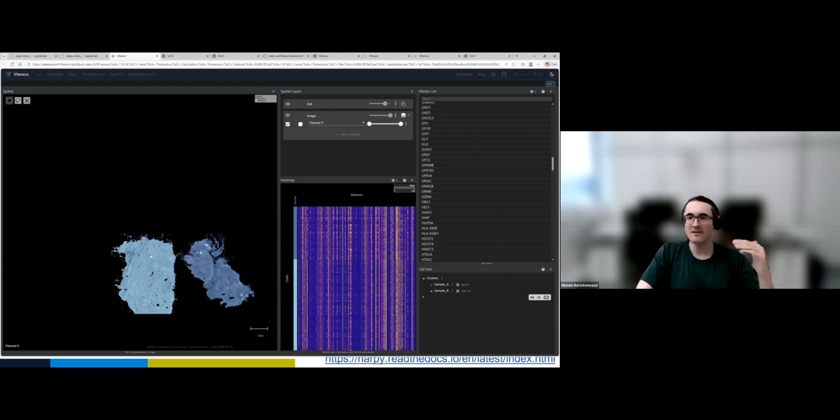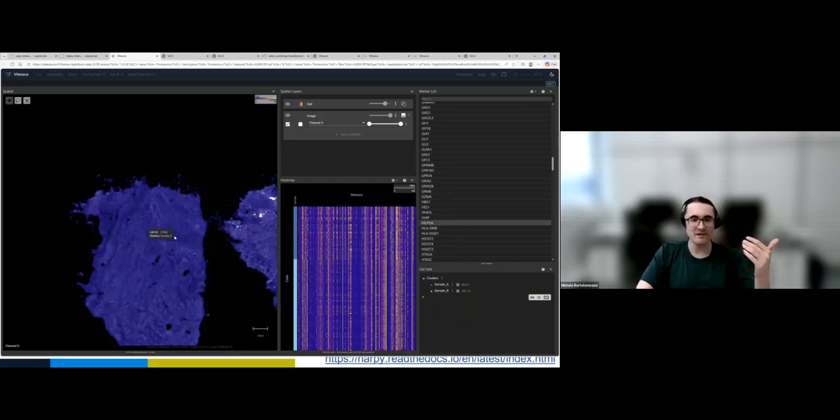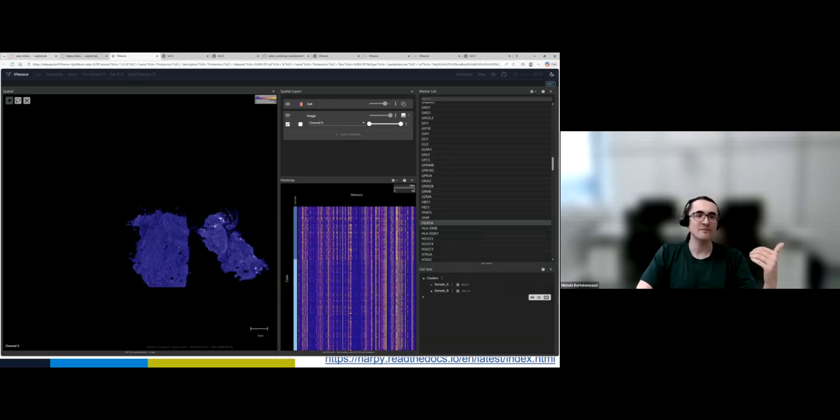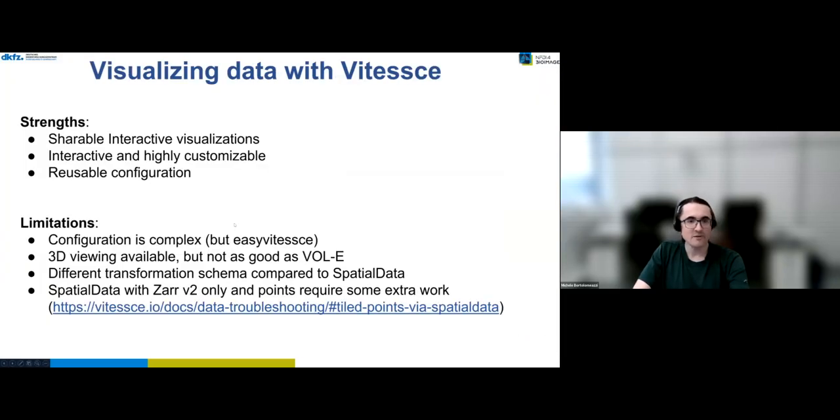And this is, again, what we were seeing before, but a bit more complex. Now I've added a heat map, and again, it's all interactive. Oh, I'd like to add and conclude. This is very easy for creating shareable interactive visualizations that are highly customizable, and you can reuse the configuration if your datasets are very similar.